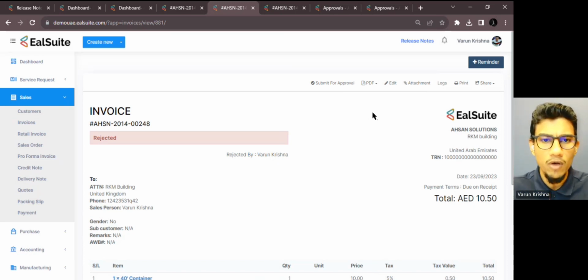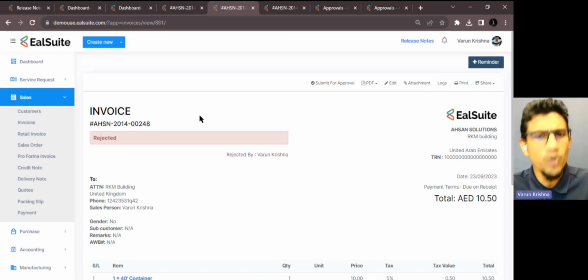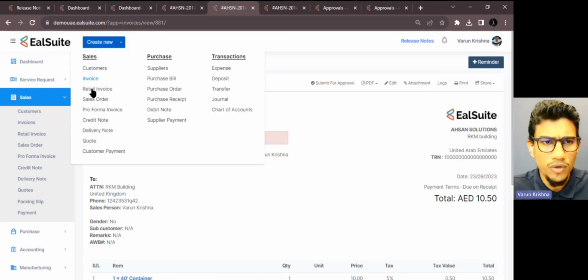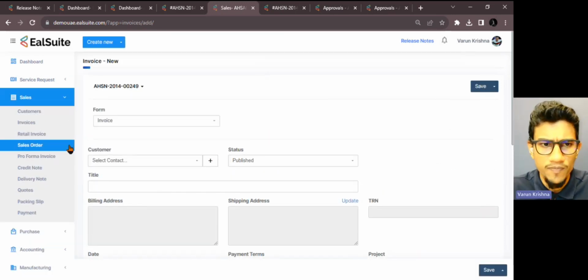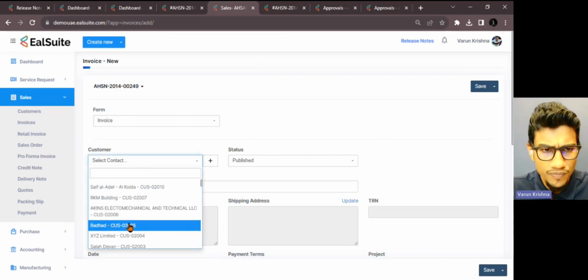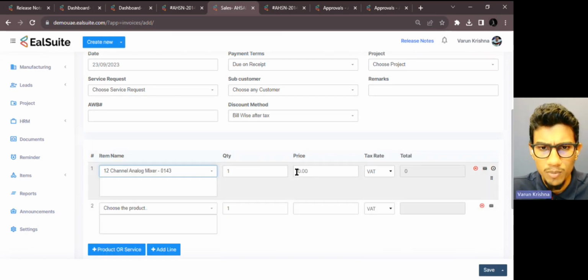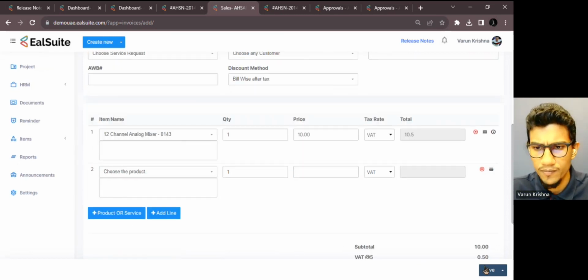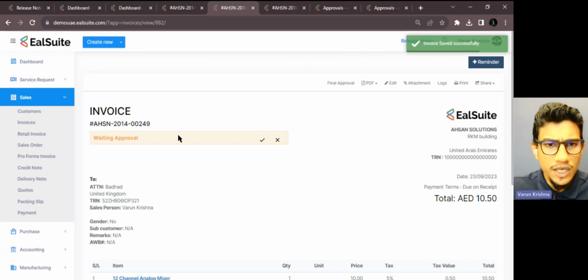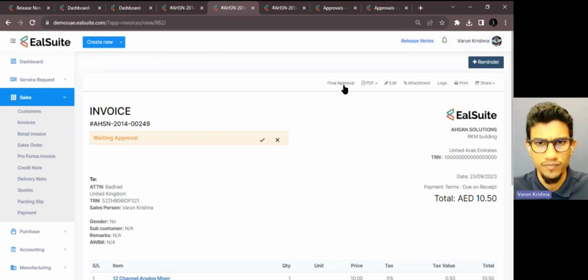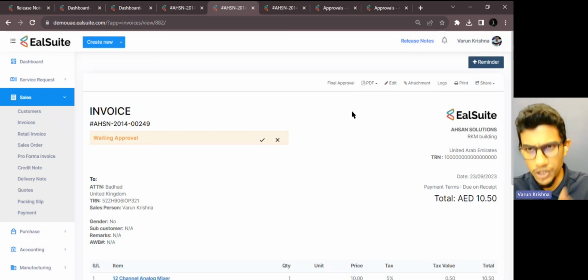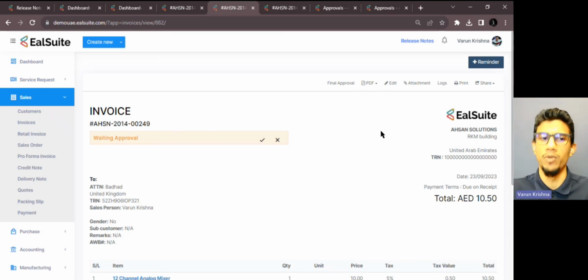Everything is possible. Now, the next question is, even when approval is being set, can I share it? Any user can share it. So, absolutely. I'm creating a new invoice. I'm just going to add a single product here. And clicking on save. See, even when it is waiting for approval, the user can share it, right? Have different options here. Under PDF, you can download it. He or she can download it, or directly sharing is also enabled.